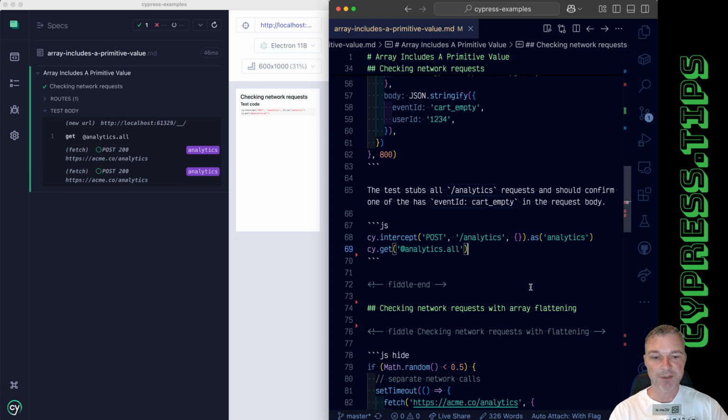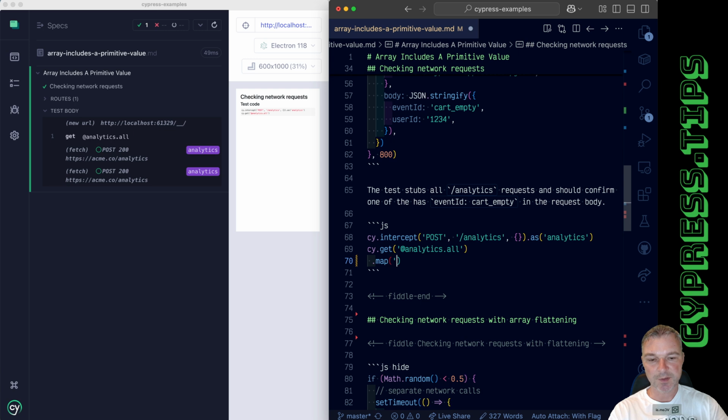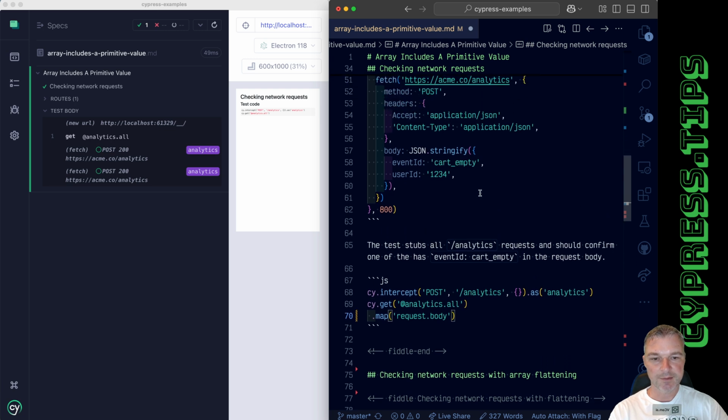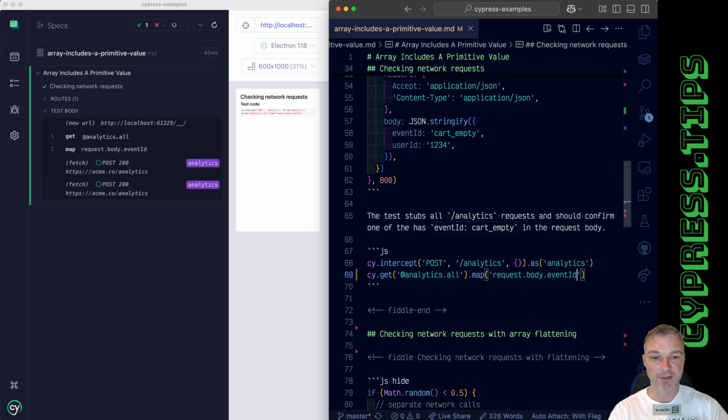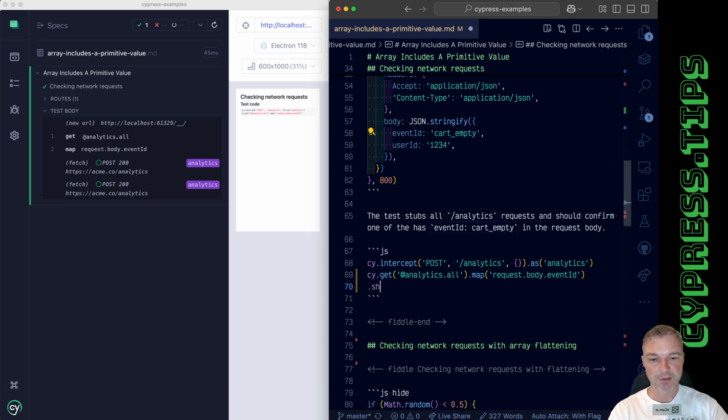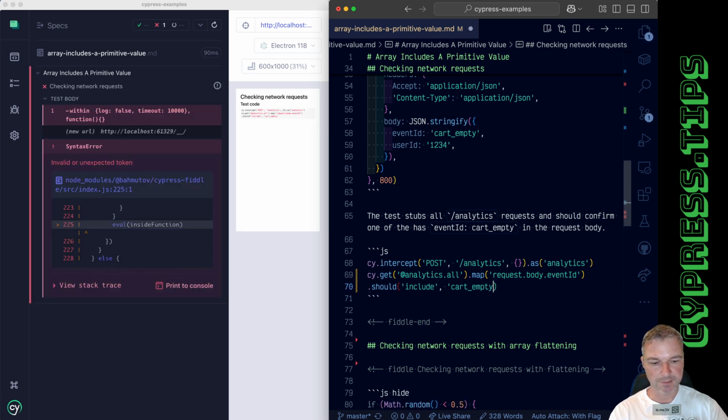Notice the test already finished when those intercepts happen. So we want to retry finding the actual event ID cart empty. Right now in that array we can map each intercept to its request body. Inside the body we have event ID, so I'll map it right here. And now we actually need to find the cart empty value. So I'll say should include cart empty in single quotes.